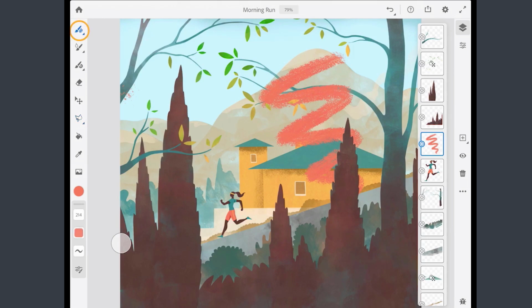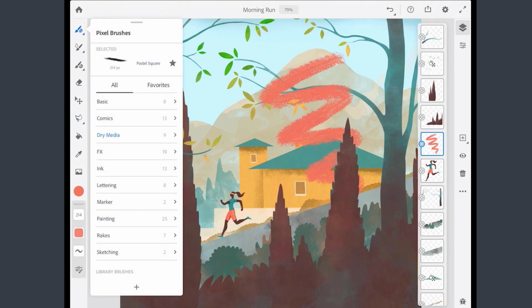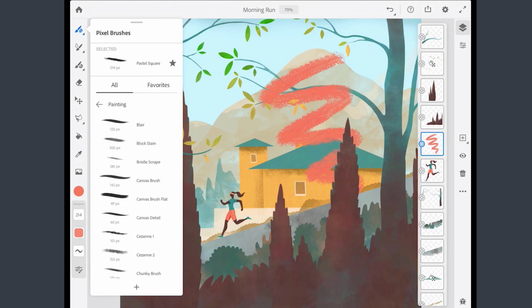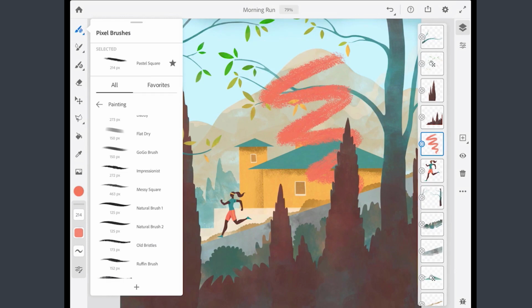If it's a brush tool, you'll see a panel showing all of the available brushes for that tool. For example, here in the pixel brushes, I can see the different brush groups. I'm going to come down and choose Painting, and then scroll through these brushes and choose Impressionist. You can tap on the star to add this brush to your favorites. You can also load Photoshop brushes by tapping the plus at the bottom of the brushes panel. And if you've already transferred your brushes to a cloud destination, you can access them by choosing Import from Files.